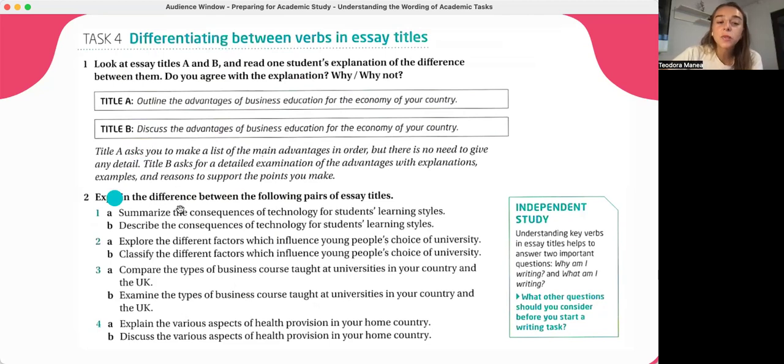Let's see. Explain the difference between the following pairs of essay titles. So summarize the consequences of technology for students' learning, or describe the consequences. What do you think the differences are? Summarize means don't give so much detail, just give the main results of technology in the students' learning style, whereas describe, you need to explore in full detail all of the consequences, the good and the bad.